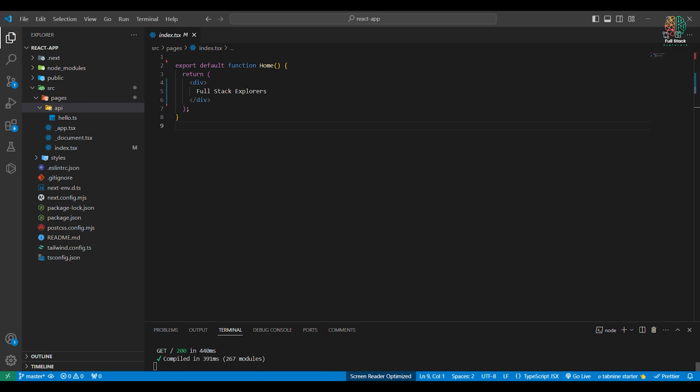You can create nested routes by using subfolders. For example, src/pages/blog/post.js corresponds to the blog post route. Dynamic routes can be created using square brackets. For example, src/pages/blog/[id].js corresponds to dynamic routes like blog1, blog2, etc.